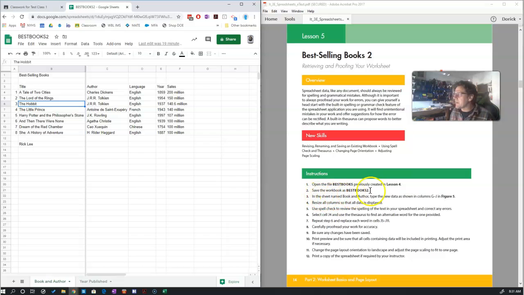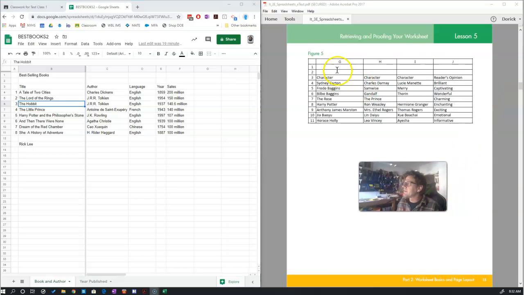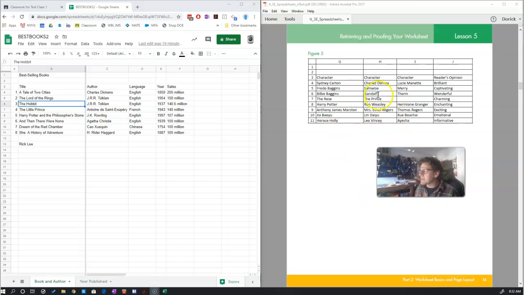In the sheet named Book and Author, this is the sheet, type the new data as shown in columns G through J in figure 5. So if we look at figure 5, which is on the next page, you can see that all of this information gets to be typed in, which is great. Okay, so I'm going to pause. I'm going to go ahead and type in that information, and then we're going to explore spelling and thesaurus tools.